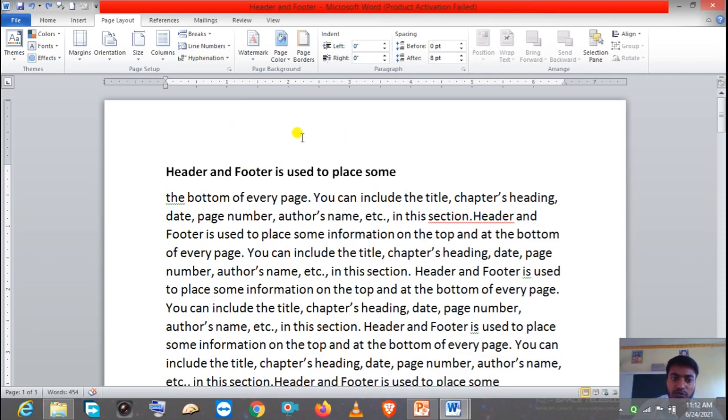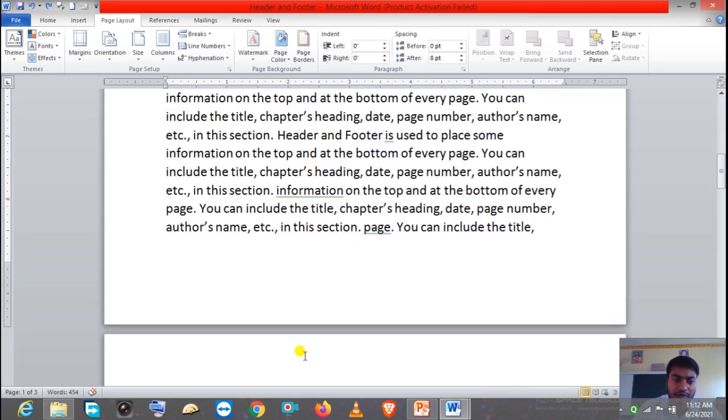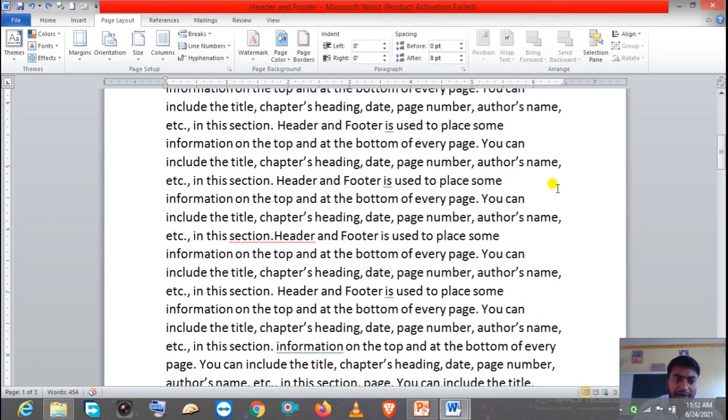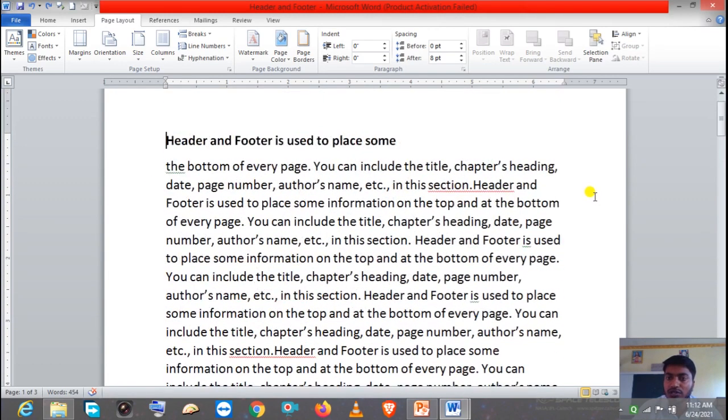The space which you can see here, this is the margin, and you can see margin all around. That means top, bottom, left and right side. On all sides you can see margin. By default it is set to 1 inch, but we can change it according to our desire.